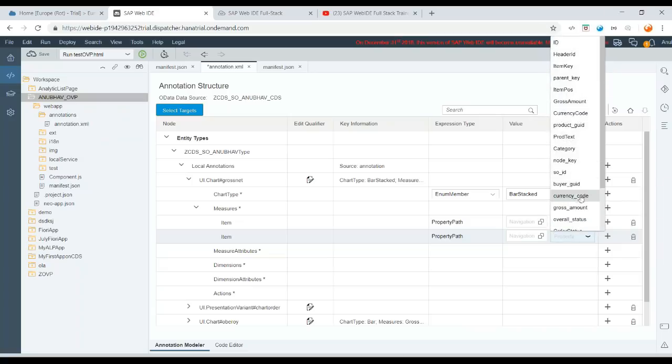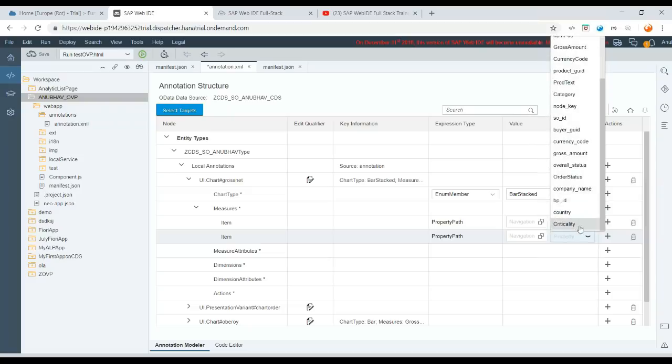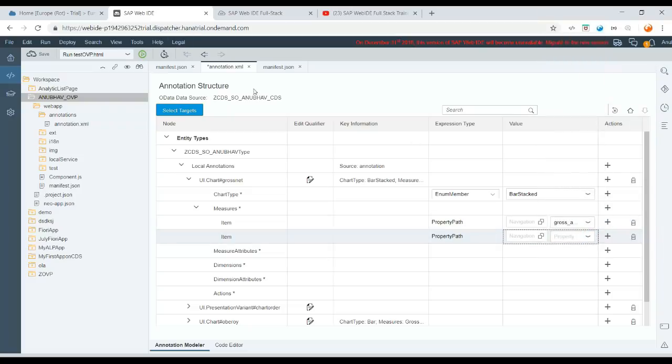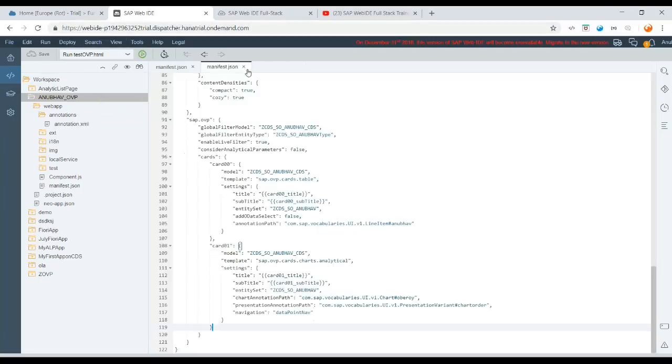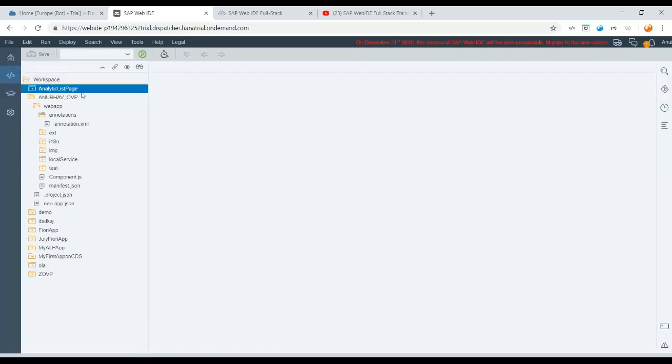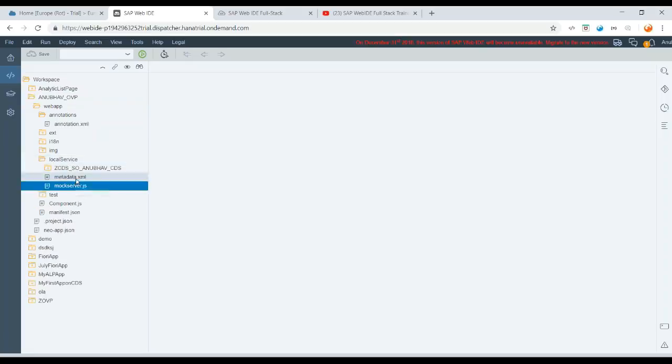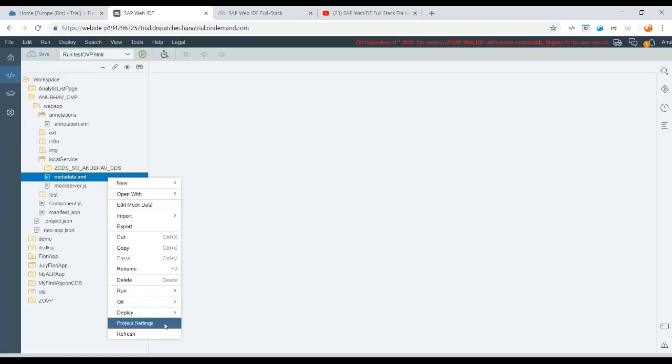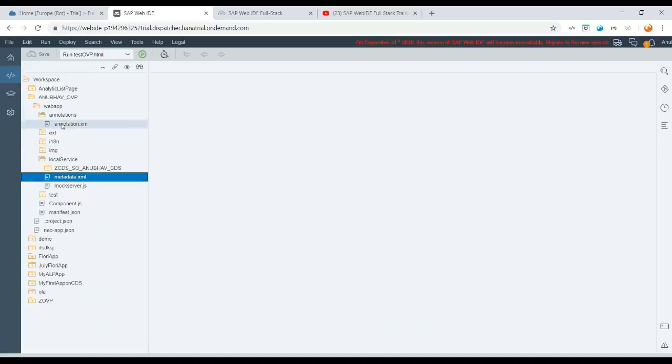Did we get the net amount here now? Oh, I don't see that. I've got to refresh my app. Let's save this much and just refresh. In WebIDE full stack, we have an option to refresh metadata. Here we don't have that. We just have to refresh this app.